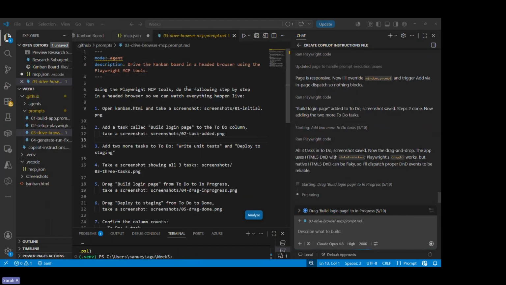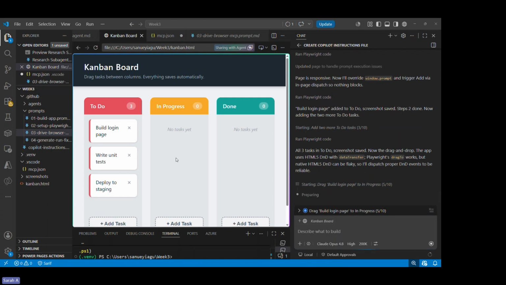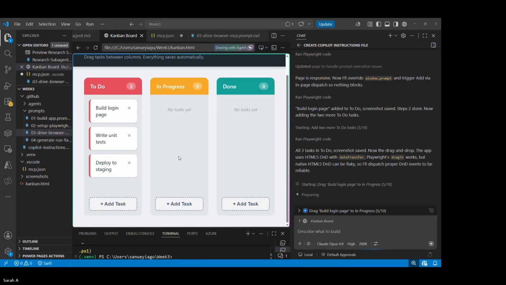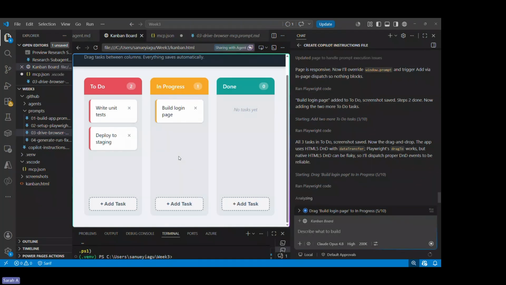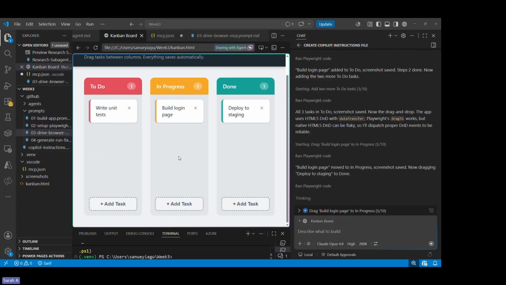Is it doing it somewhere else? I don't know. Oh, I'm sorry, guys. It's working here. Can we see it working? Yeah, it's working in the browser. It's working in Chrome. Okay, so it's moved it to done, deployed to staging.